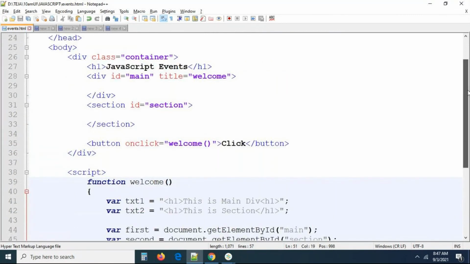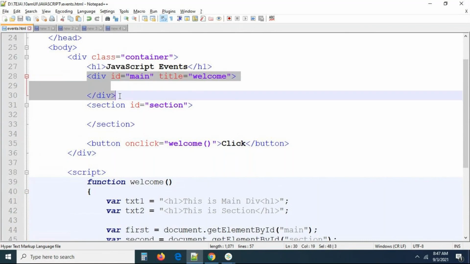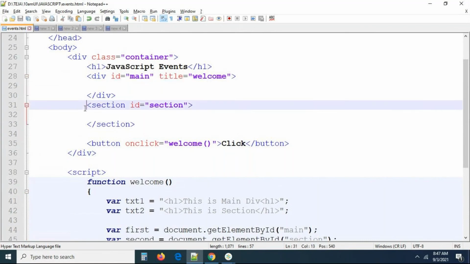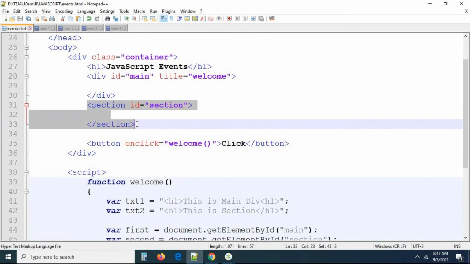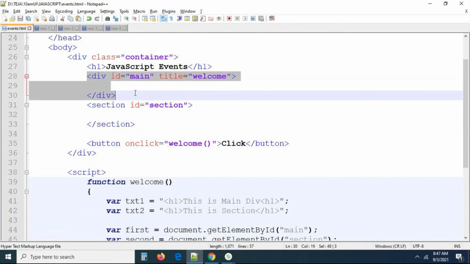I think slowly you are understanding. At the time of page loading, this div is empty and this section is empty, but on click of the button, we are adding an element into the element, right? We are adding an h1 tag into the following element. Definitely this is called manipulating the element, right? Slowly you will understand, don't worry, right?